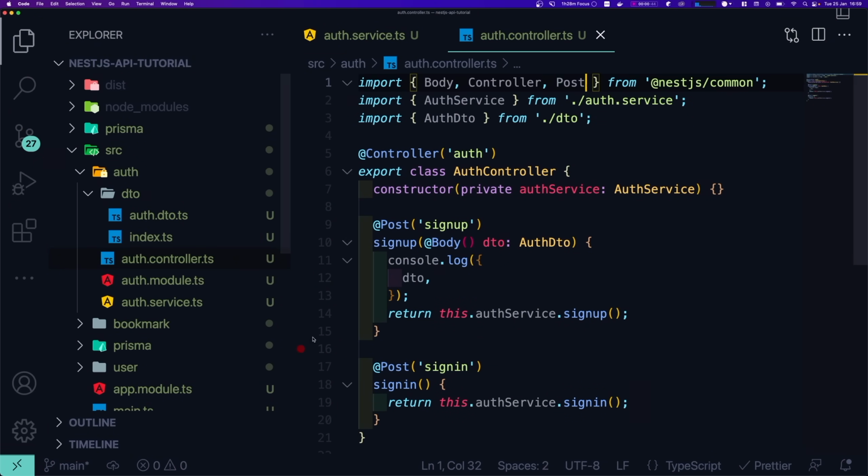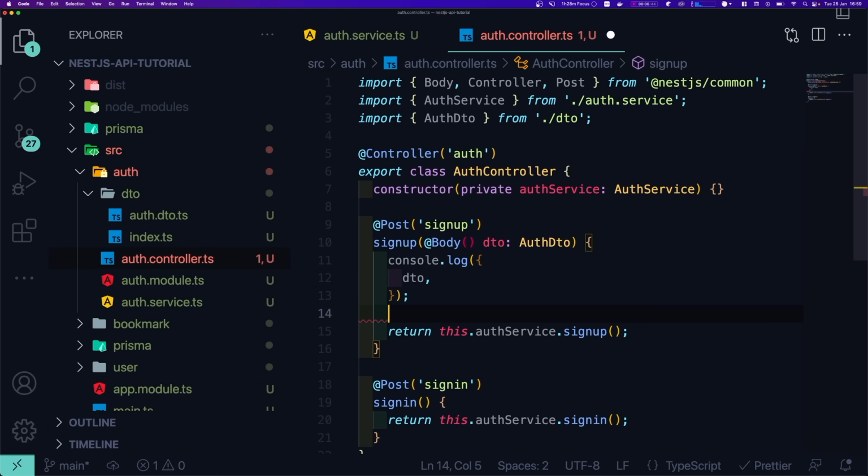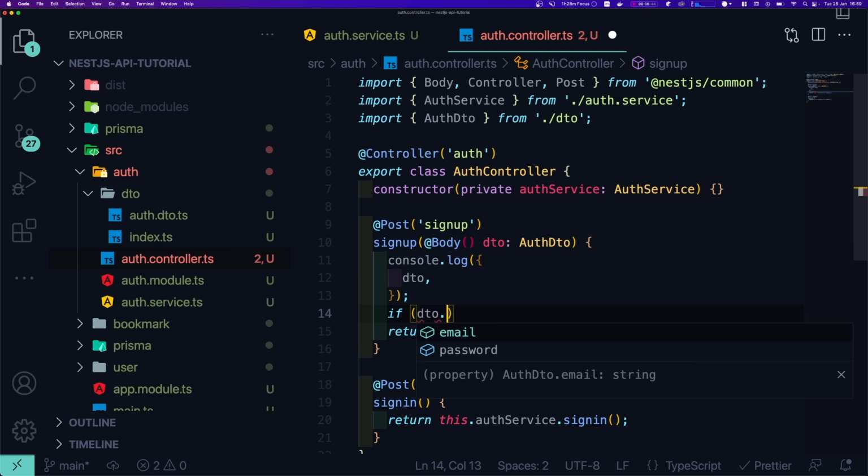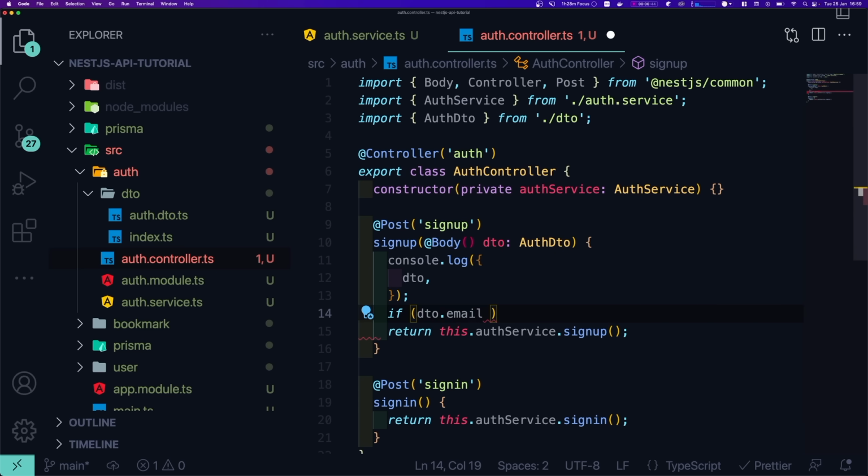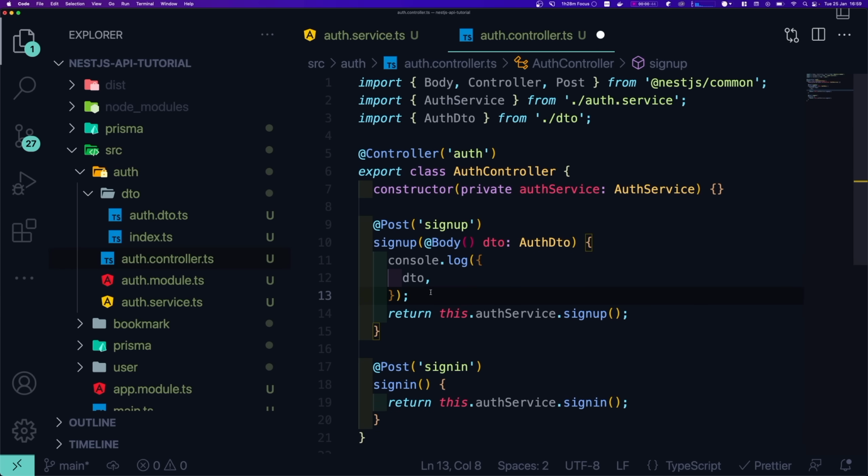So that's a problem because now we need to write code like that: if dto.email, if not, then throw error. And this is very verbose. We can simplify that a bit by using the class-transformer and class-validator libraries. So let's go ahead and implement them.